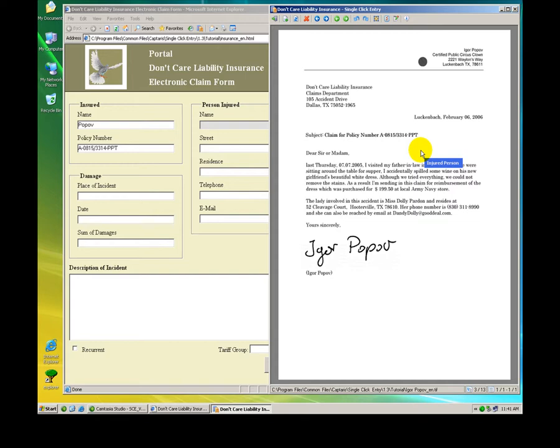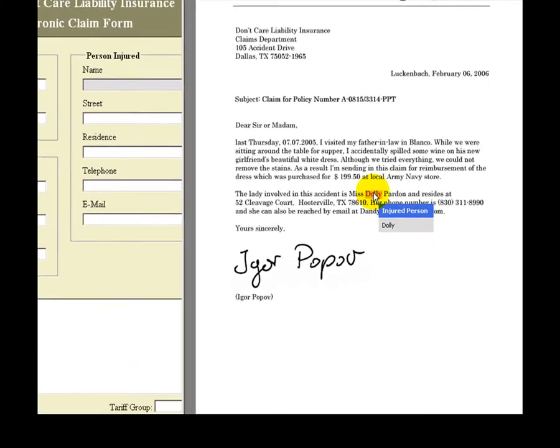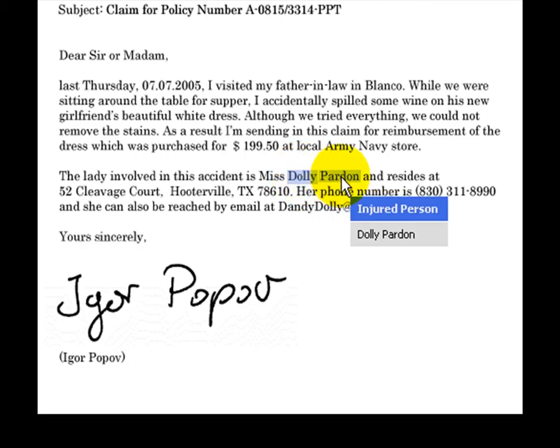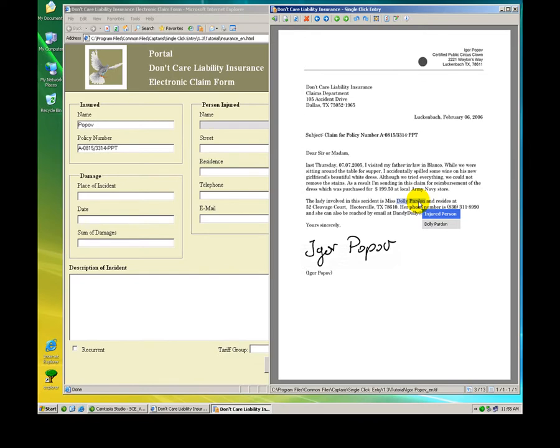The name of the claimant consists of two words. To enter both words, first place the mouse cursor on the first name, Dolly, and press the left mouse button. While holding the left mouse button, move the mouse to the right until the cursor reaches the word Pardon. The second word will also be added to the Navigator. As soon as we release the mouse button, the data will be transferred to our application.